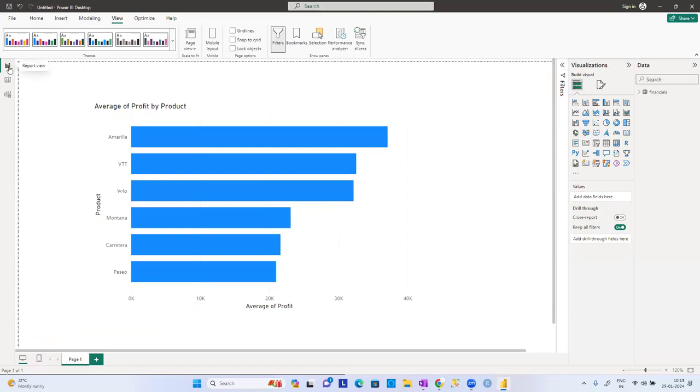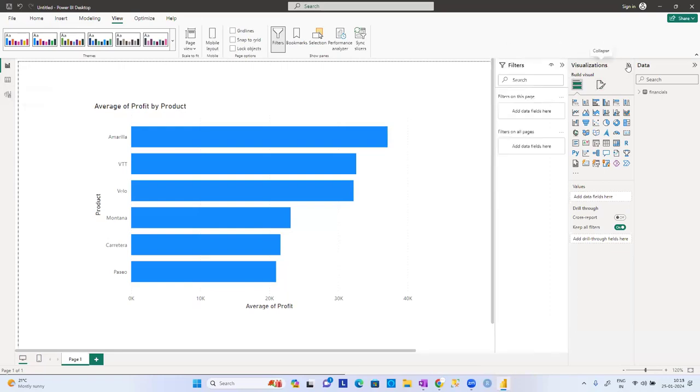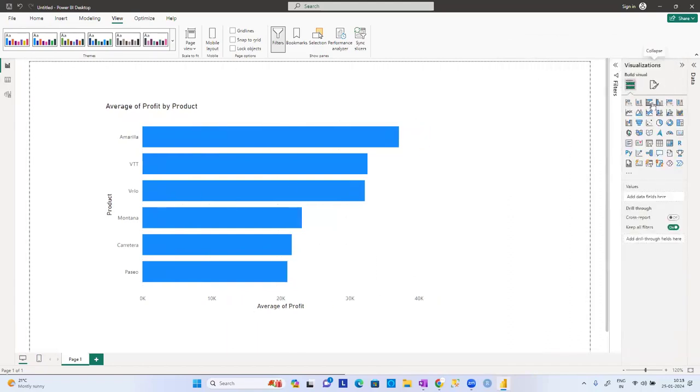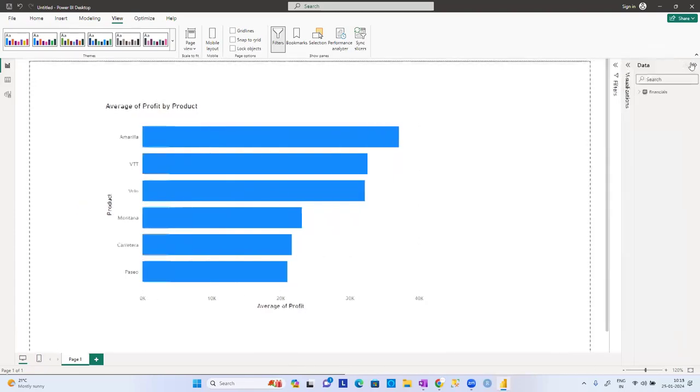Now see, once again, I'm saying, guys, this is a report view, table view, and model view. On the right hand side, we have three different types of panes. The Filters pane contains all the filters you can apply to your visuals. Visualizations are nothing but the visual components which we can place in your canvas. And the Data pane contains all the data which we have imported into Power BI.